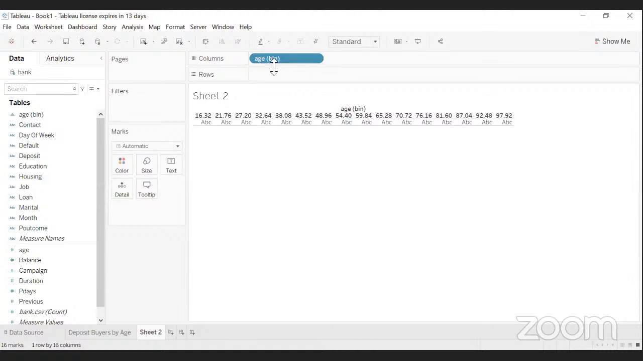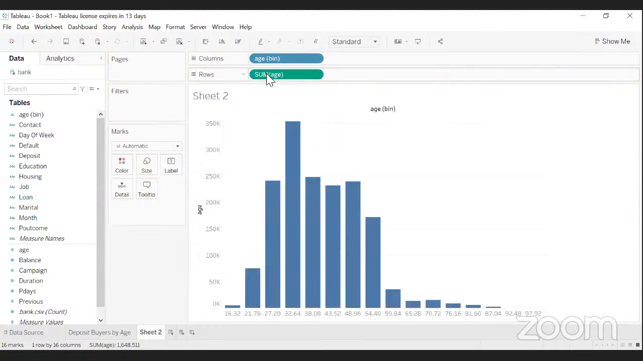Then this is the age bin. And as usual, here we are not interested in studying the deposit nature, that is the target. Rather, we are trying to model the visualization between two input parameters. Age is one input, job is another input. Do age and job have an inherent relationship together? Let's study. So I will now pull my measure, age, into the rows.